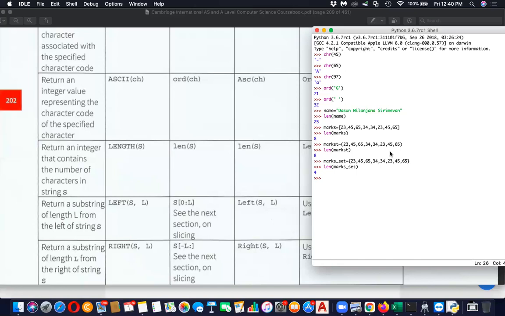So how is the length given? Basically by dropping the duplicates. It will first drop the duplicates here. 34 two times, it will count only one time. 23 two times, it will count only one time. 45 two times, it will count only one time. Then altogether 23, 65, these three, and including this one, that is the fourth item. Altogether 4 items, because if you print the marks set, it will print all those 4 items, because the others do not belong.